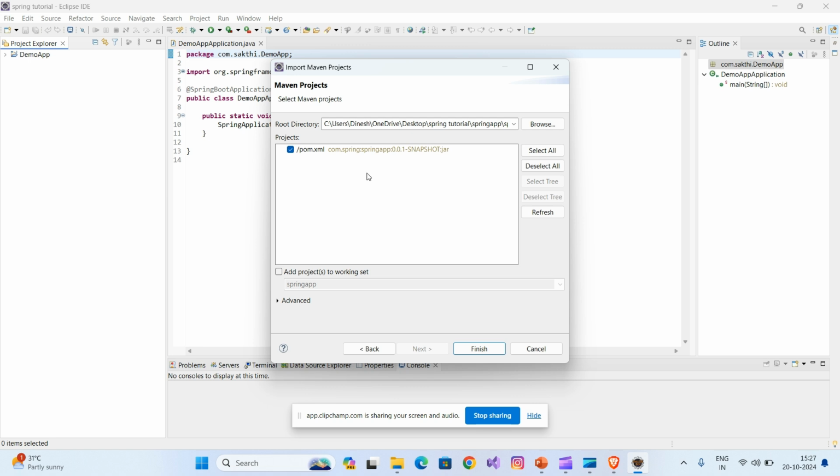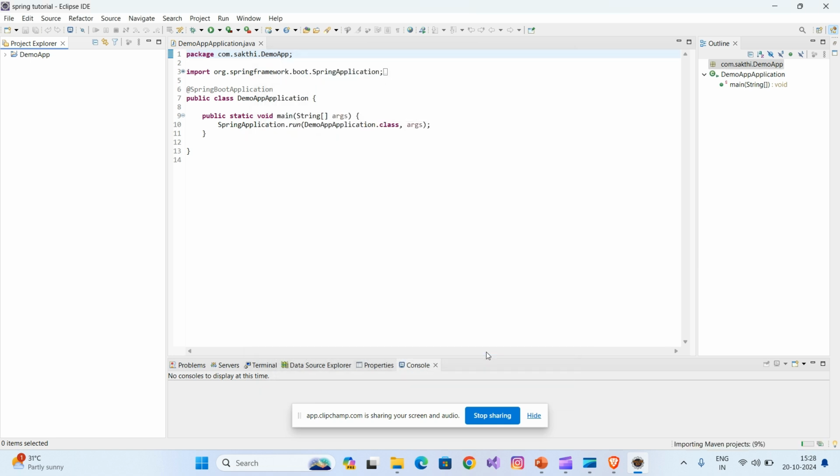Then we have to check whether our project is successfully imported. Our project is successfully imported because here it is shown as pom.xml. If on your screen that pom.xml is imported successfully, it means our project is imported successfully. Then click finish. Here at the bottom, we can see that our project is building. Just wait for a few minutes. Now our project has been successfully built.